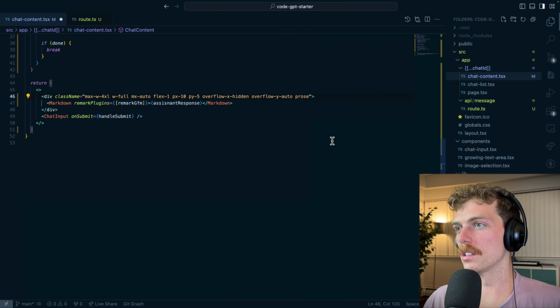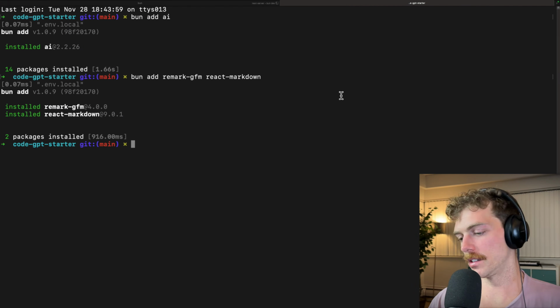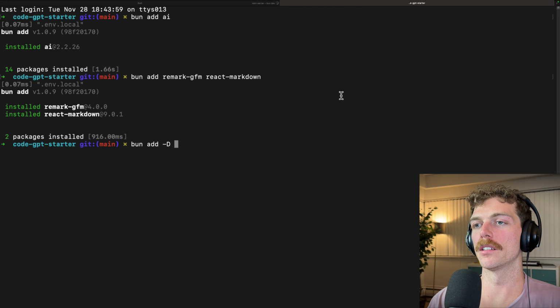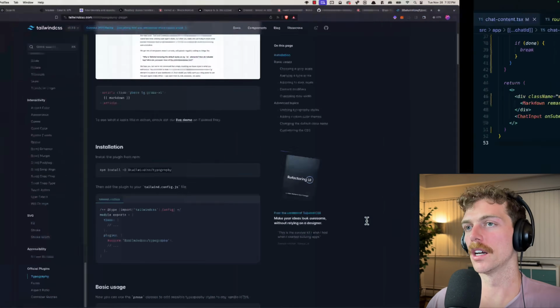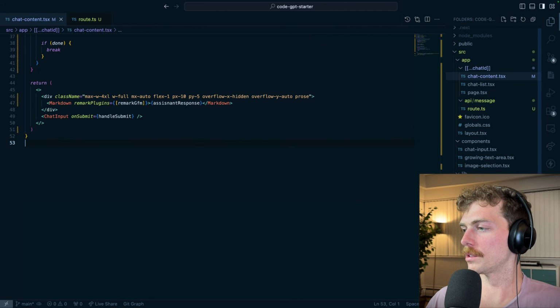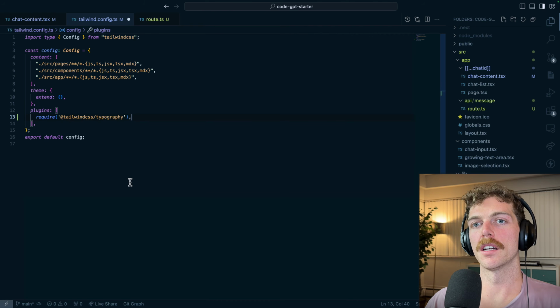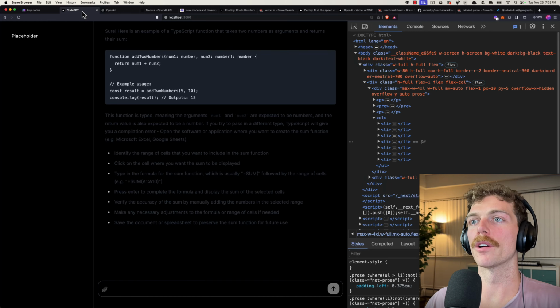So I'm just going to put this in here. And then we also need to make sure that we install typography as a dev dependency. So bun add -d, there we go. We're going to need to add this to the plugins in Tailwind. So I'm going to go to my Tailwind config and throw that in here. And now it should be rendering a little bit nicer.